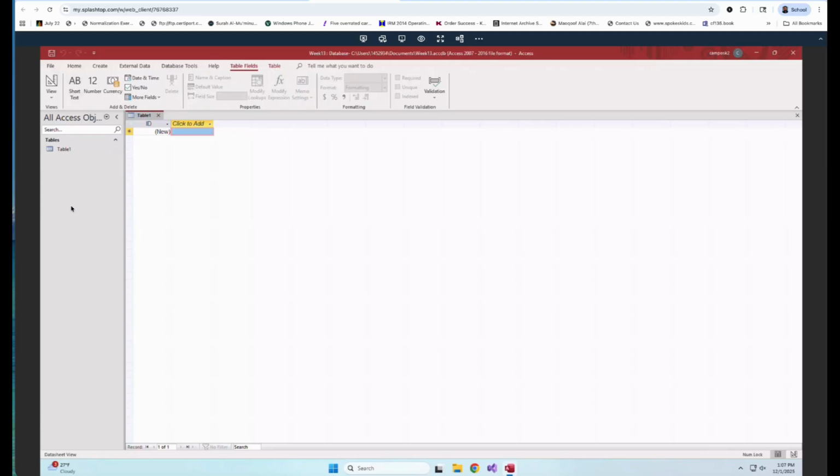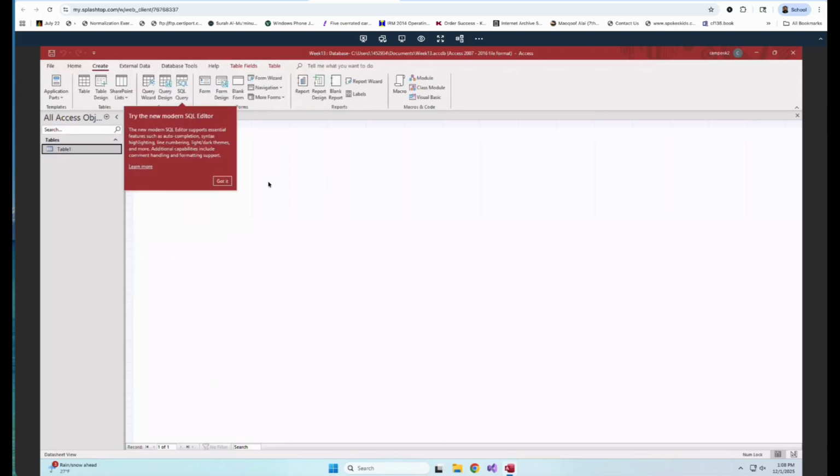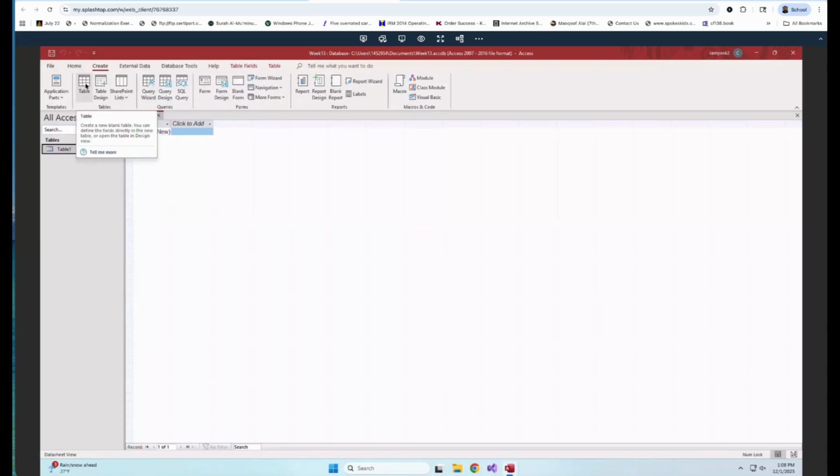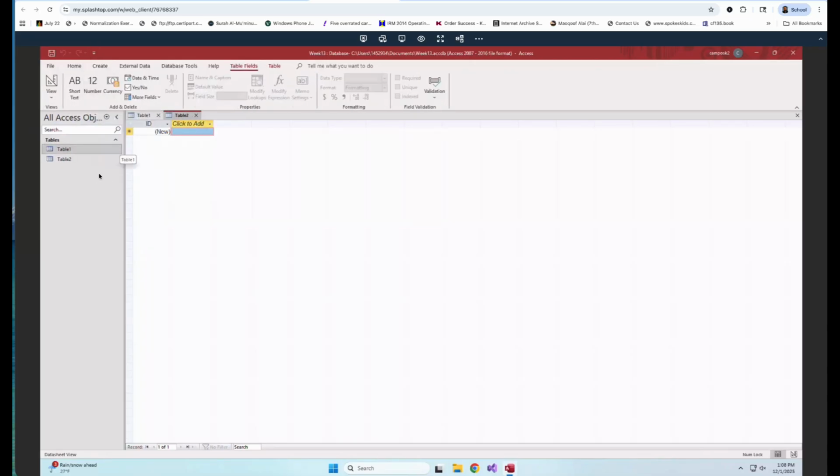Now on the left-hand side, it gives me an option for a table. So I can just simply double click on it and work with this table, or I can create a new table by going under create and clicking on the table. Every time you click and create a table, as you can see, the tables get listed here.